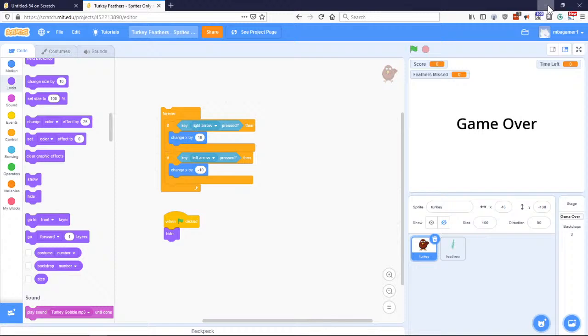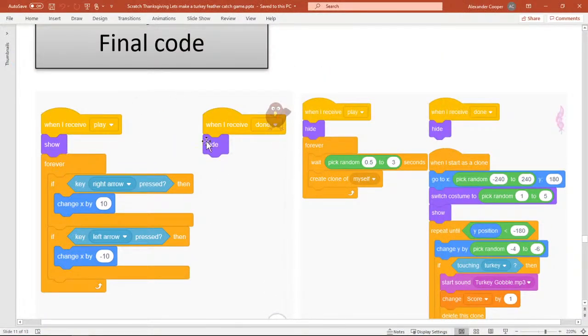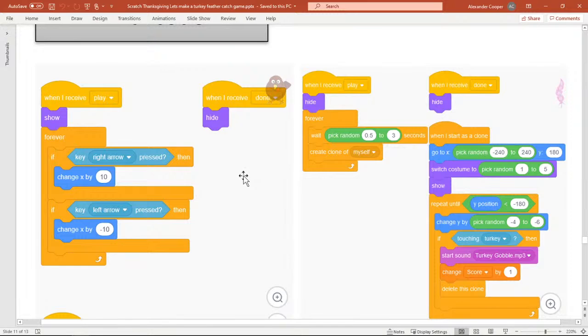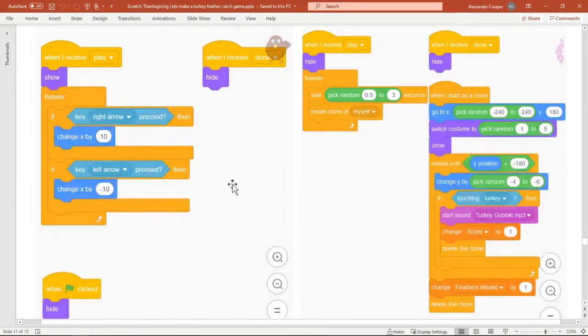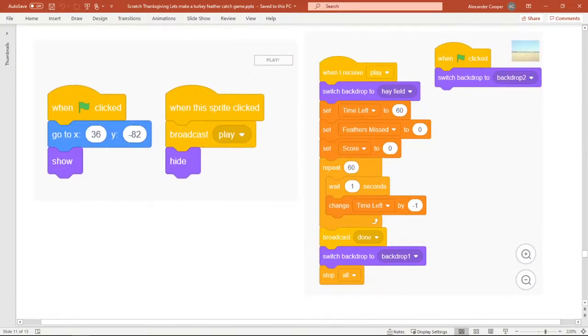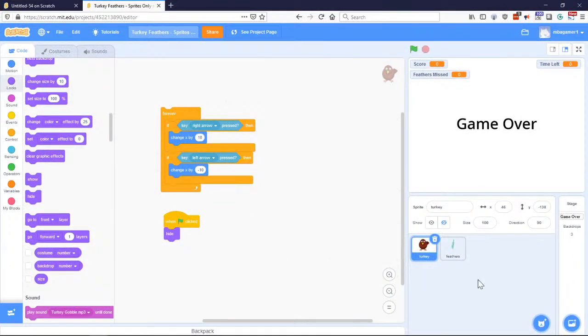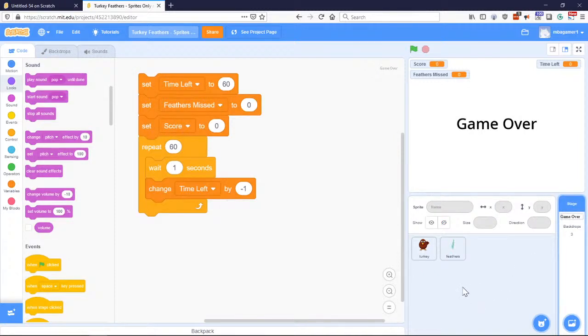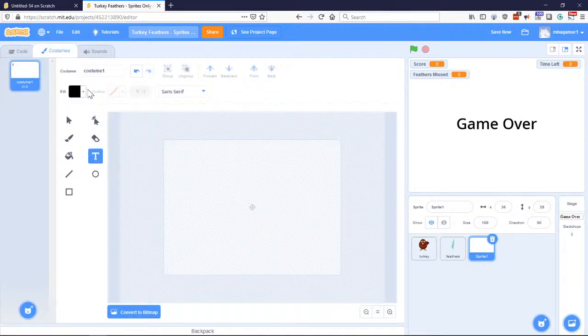All right, let's go to the next part. We have completed everything on our turkey here, except for two other parts, but we're going to come back to that. Let's go down here and create our button. Let's click on our background. Now we're going to add our own sprite. So let's go to the cat down here and click the draw button. Our fill should be set to black, and we want to draw a box. So let's click here where it says rectangle.